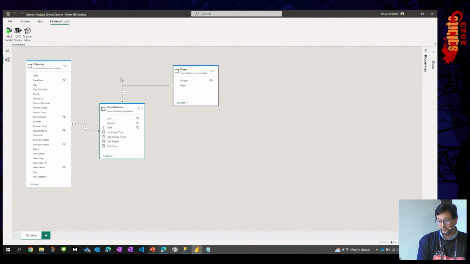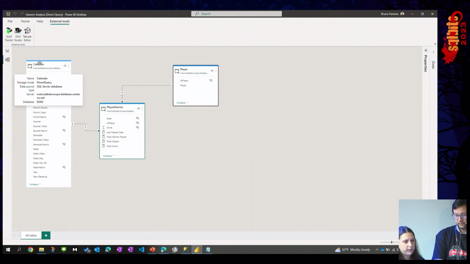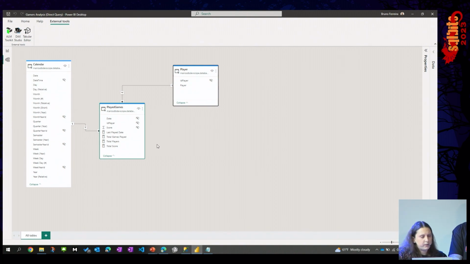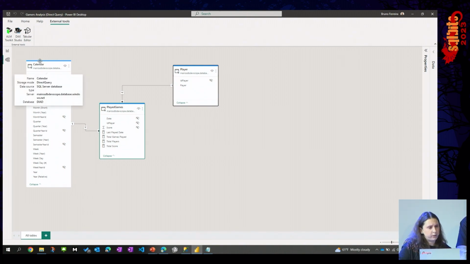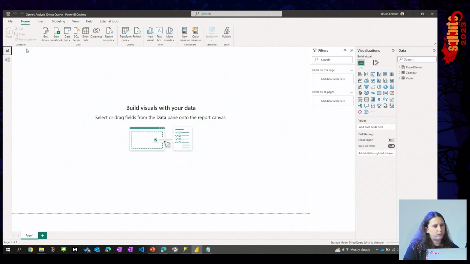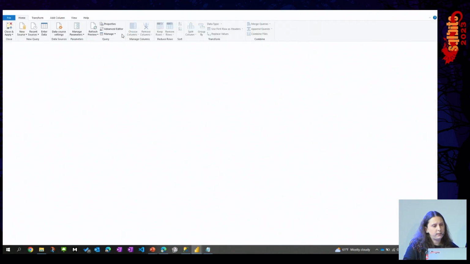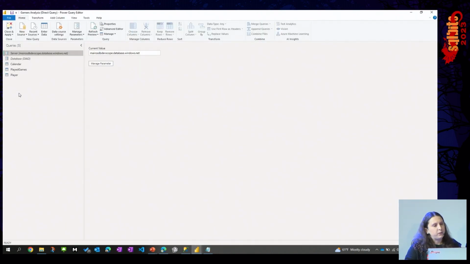Yes. Like Bruno said, we have here a model in direct query. You can see from the blue line that all the tables are in direct query. You can see as well in the tooltip that the storage mode is direct query. So how can you do it? We'll go to transform data. We want to create two parameters that will allow us to put our table in incremental refresh.